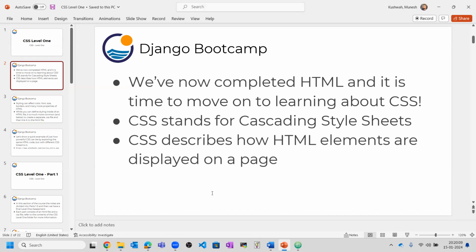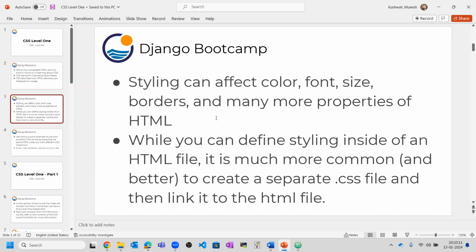And after that we have some information about CSS, like styling can affect color. You can change the color of HTML, font, size, borders, and many more properties of HTML; you can style it and make it attractive. And while you can define styling inside of an HTML file, it is much more common and better to create a separate .css file and then link it to the HTML.